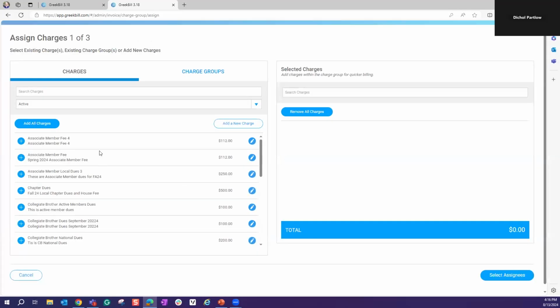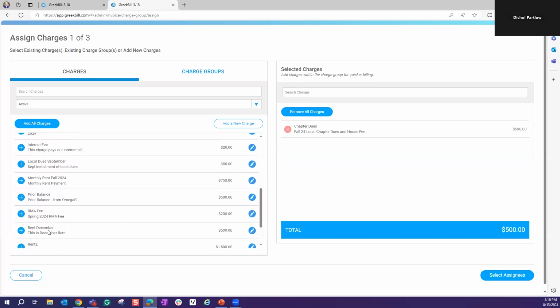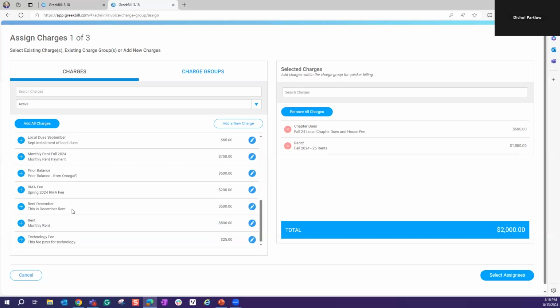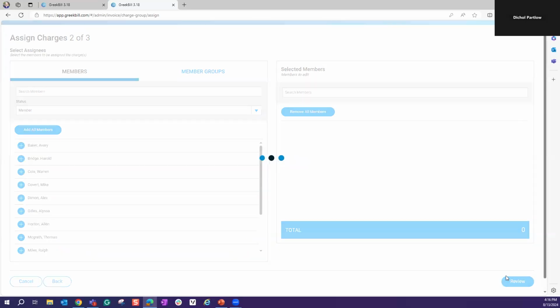So now that our charges are listed over here and we have everything ready for this semester, we can go ahead and start charging those charge amounts to our invoice, to our members. So let's say we need to charge our chapter dues, and maybe we'll scroll down and we have our rents that we're going to also charge, and maybe there's an internet fee that we charge. So we're going to select our assignees.